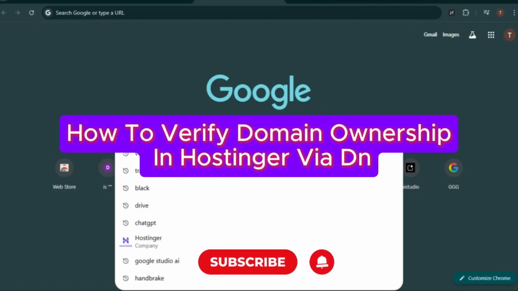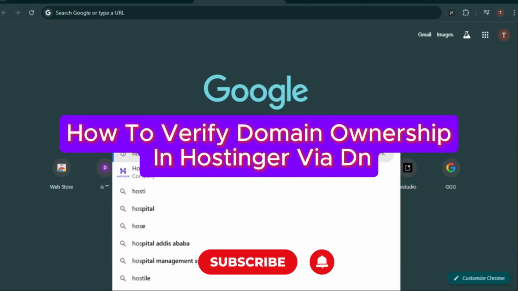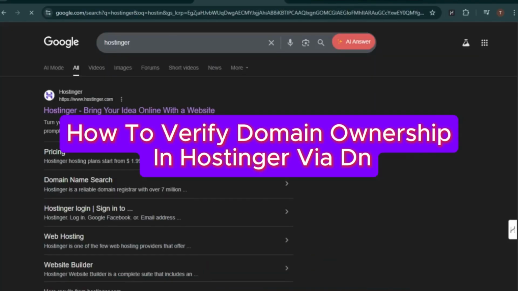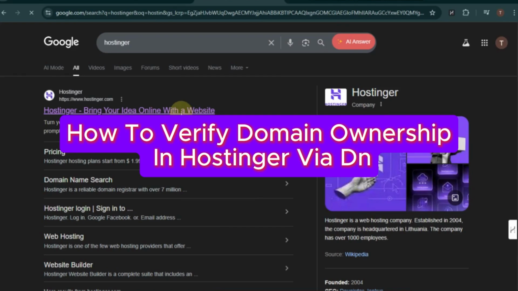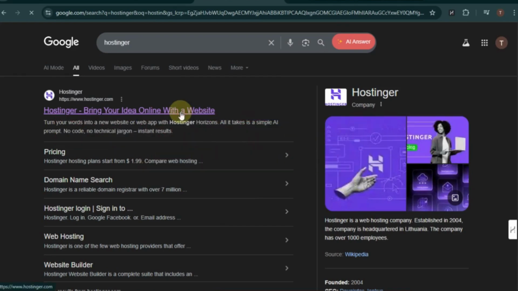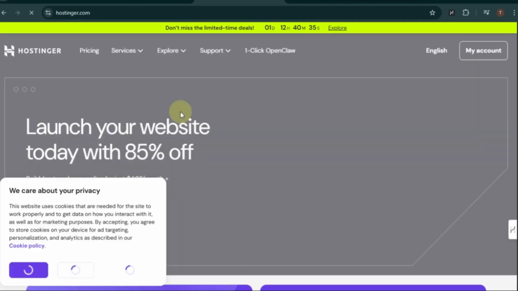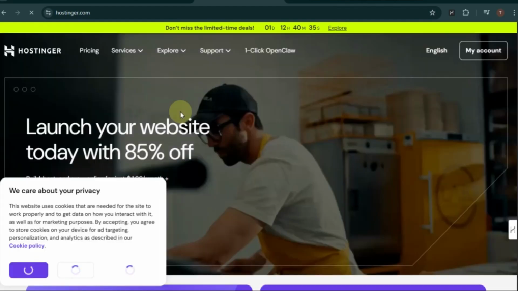In this tutorial, I'll guide you step by step on how to verify domain ownership using DNS inside your Hostinger account. DNS verification is commonly required when connecting your domain to third-party services such as email providers, website builders, or analytics platforms. By the end of this guide, you'll understand exactly how to complete the process correctly.